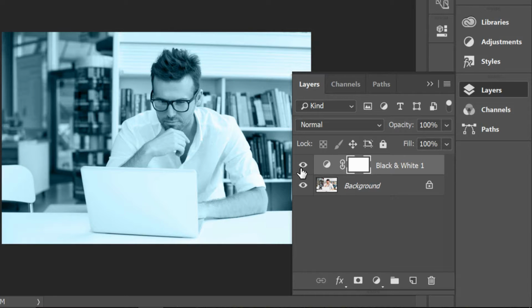But here's what's interesting. Once you apply an adjustment layer like this one, you notice the white swatch right here. This is a layer mask. And you know based off my previous tutorial that a white swatch means a layer mask that is showing in all aspects, meaning this black and white adjustment layer is applying to the entire layer.